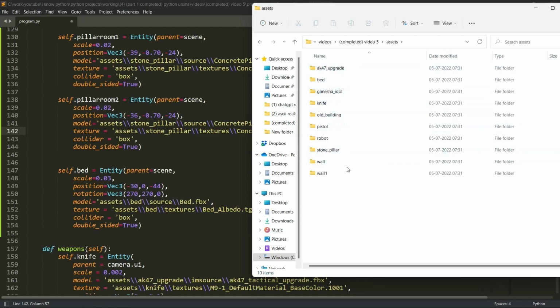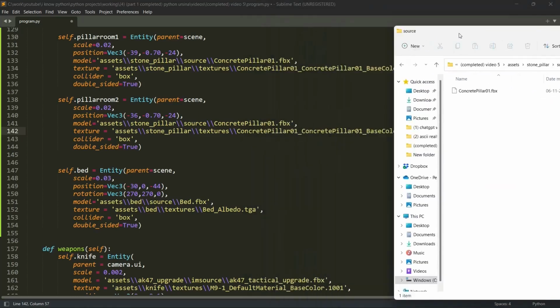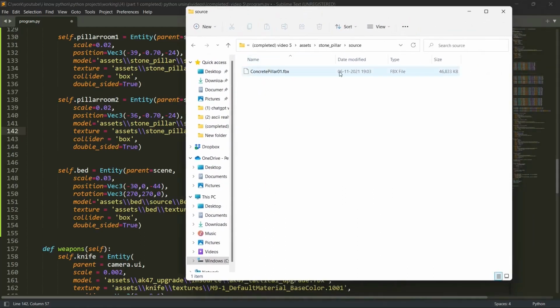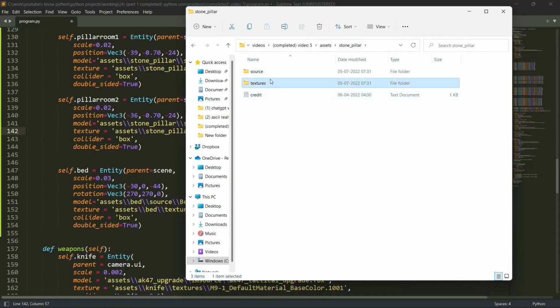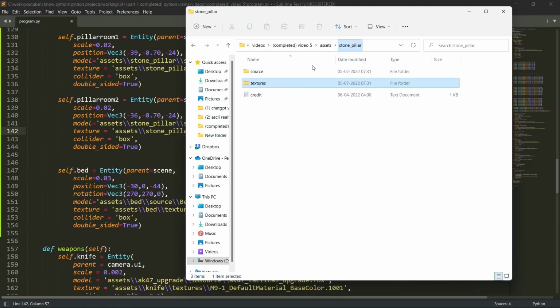It will search for stone pillar. Yep, it's there. Then go to source, and this is your FBX file, this is your 3D file. Same, it will go for the texture also. This is the texture, and by the way, this is the credit to the original 3D model creator. I will provide this text file with the source code, and wherever I provide this model data.